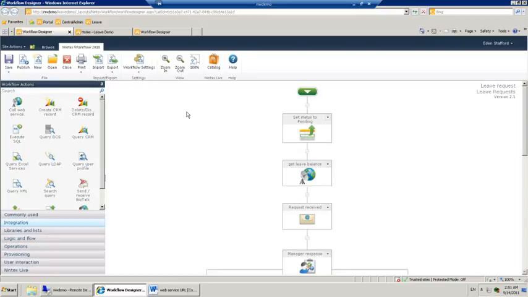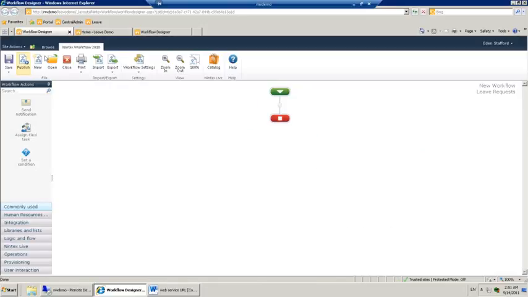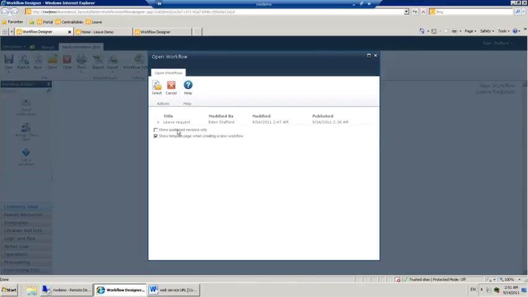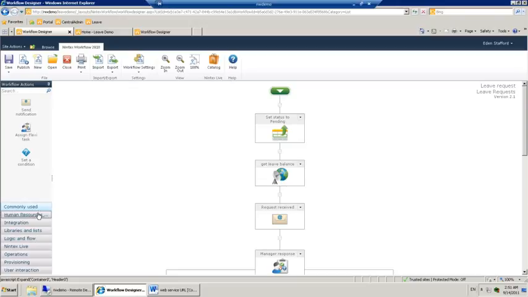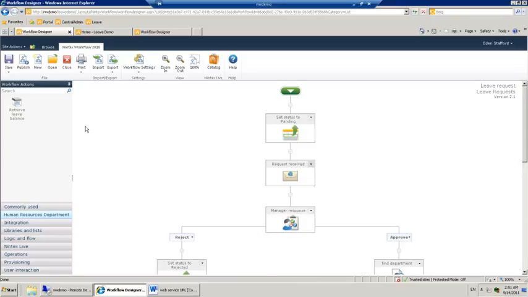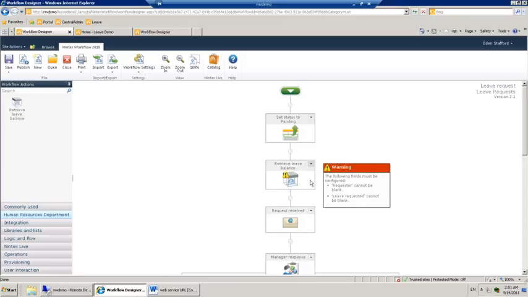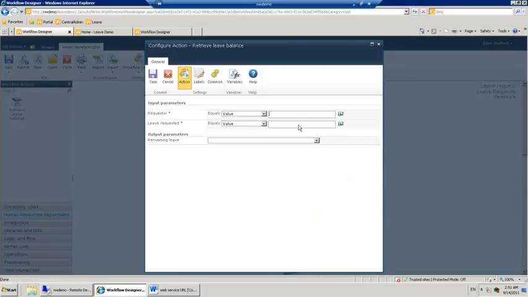Okay, so now when we go back to our design and we refresh and open the workflow, then we can see that we have a new section in our toolbox called Human Resources Department. And instead of using this with all the SOAP code and configuration and credentials and all the scary technical stuff, we just have something very obvious. Retrieve leave balance, and if we open it up, then we've just got the parameters that we've specified.